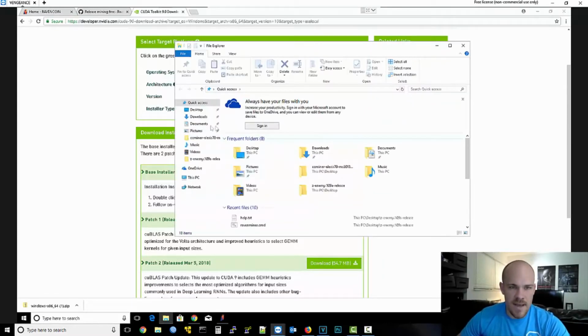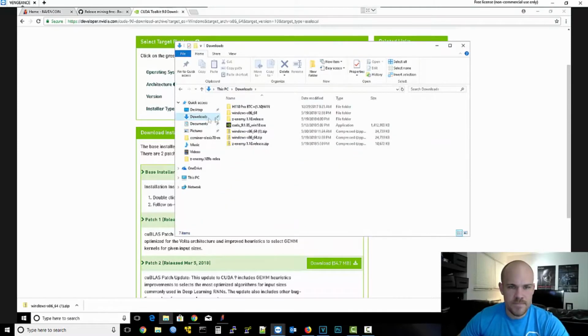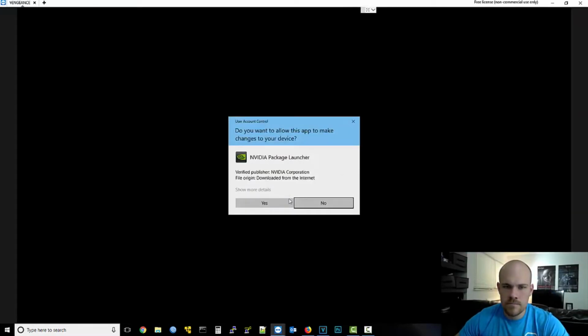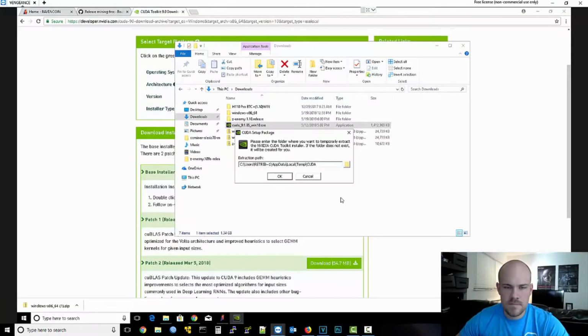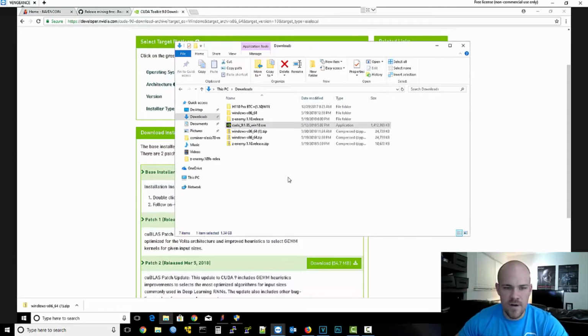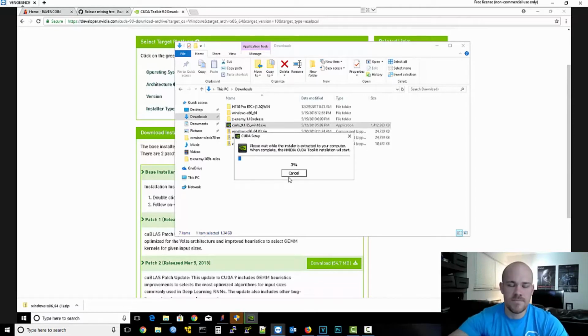So once that is done downloading, go ahead and double click on the executable. Click yes. And it's going to ask where to extract files. We want there. And this will take some time then.